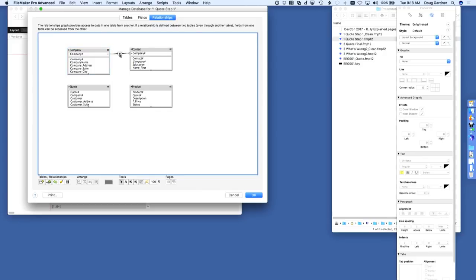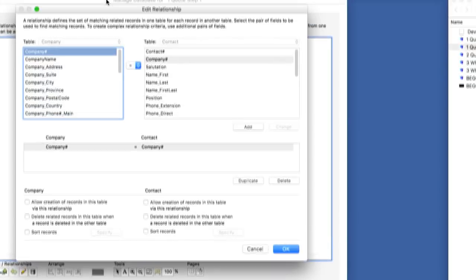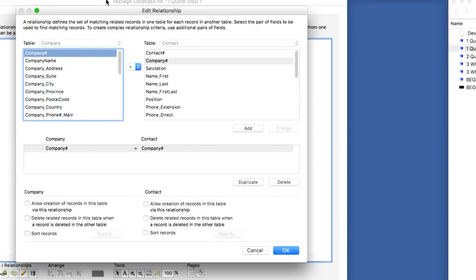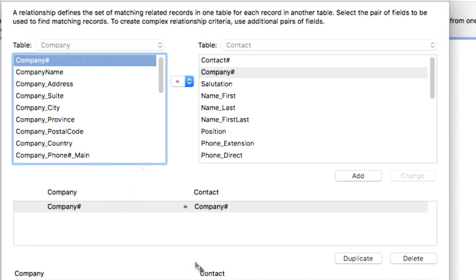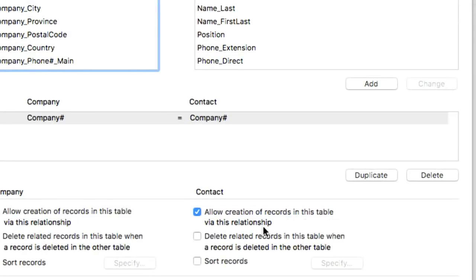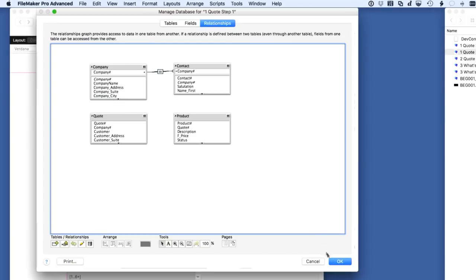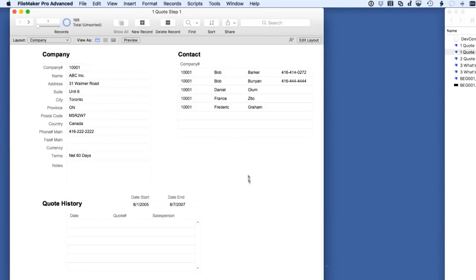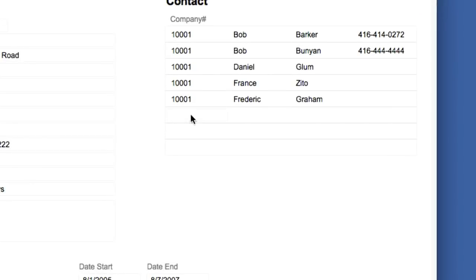Let me show you a couple other things. We can also create records through the relationship. So right now, remember we've got our companies and they're connected to contacts. Well, on the contact side, if I put a check in this checkbox that says allow creation of records in this table via this relationship, that means FileMaker is going to give me a way to create records on the contact side. What does it need to do that? So let's just take a look at that. When I do that, you can see down here, FileMaker's added an extra row for me that's got nothing in it. It's waiting to accept data.